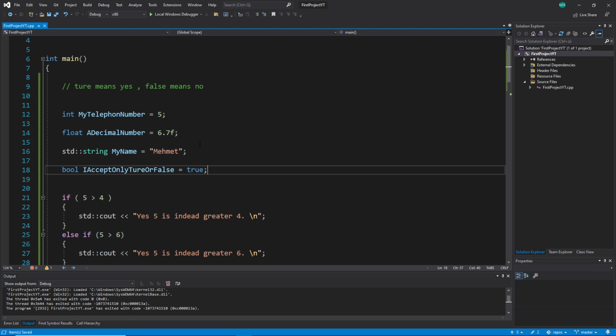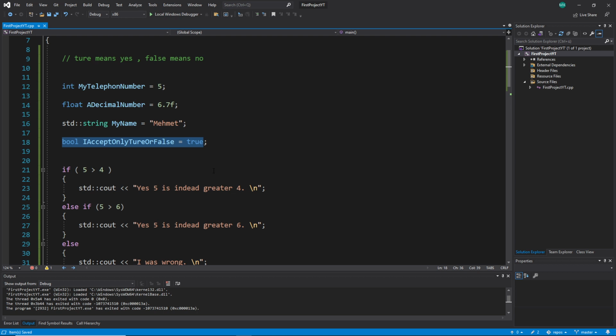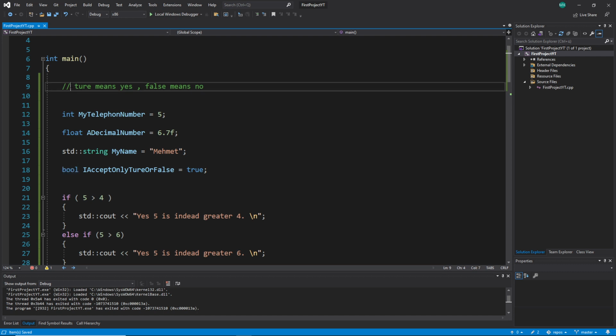So, why is it now important to know this bool variable? This is actually a very, very important variable type. The reason is because it has many use cases, and it is very easy actually. Why is this variable very easy? Think about it. It accepts only true, yes, or false, no. That's why it is easy and very useful.